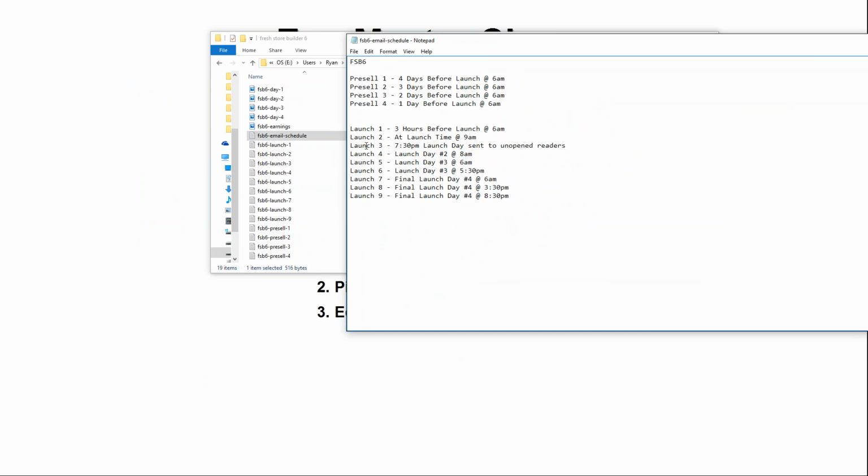One of the files that you can find included is an email schedule. This tells you which emails were sent and when they were sent, according to the launch time, essentially. So for this particular launch, I had 4 pre-sale emails. They were each sent out at 6 a.m. All these times, by the way, that are in any of these email schedules, are Eastern Standard Time. So these were all sent at 6 a.m., 4 days, 3 days, 2 days, and then the day before the launch. So for the 4 days leading up to the launch, I was sending pre-sales each morning.